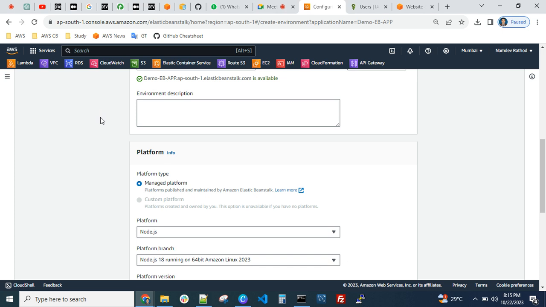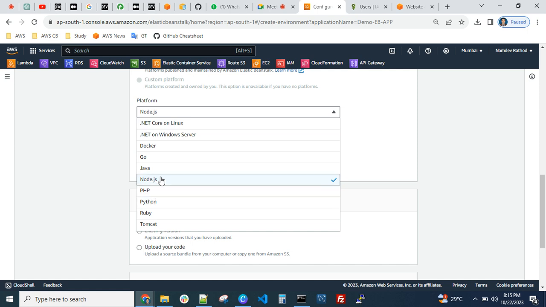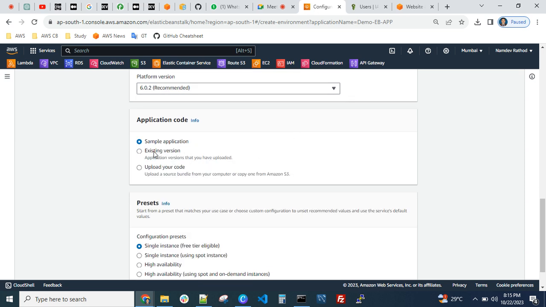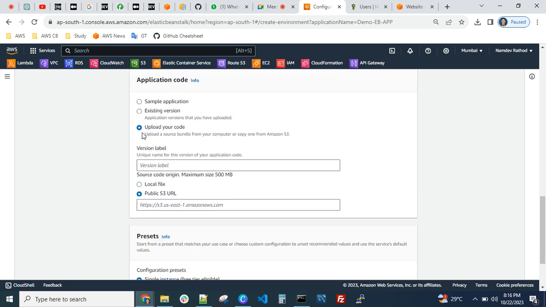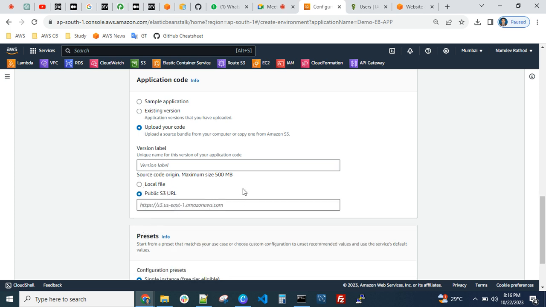Another benefit is that you don't need to install any packages on your EC2 machine. Just select whatever package you need. It will be done automatically on the backend side. We don't need to take care of that. We just need to upload our application code. If you have a Node.js based application, you can just upload your application code, your front end code. You can select a local file, or if you have the code available in an S3 bucket, you can just give the S3 bucket location here.